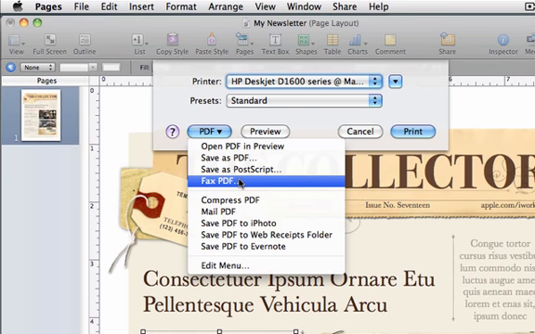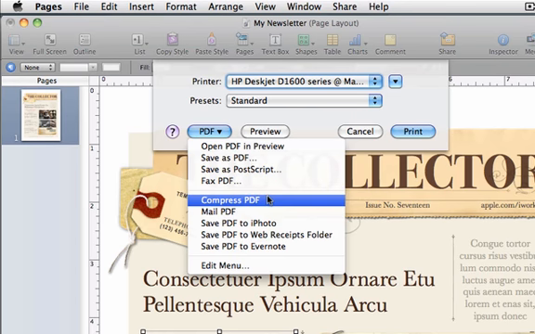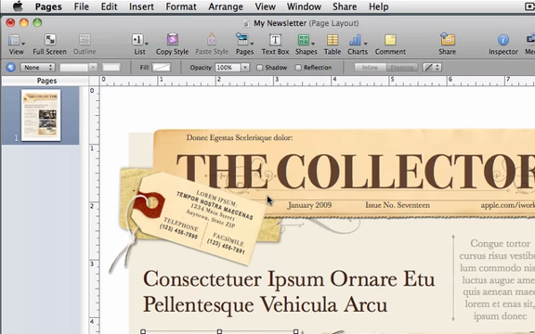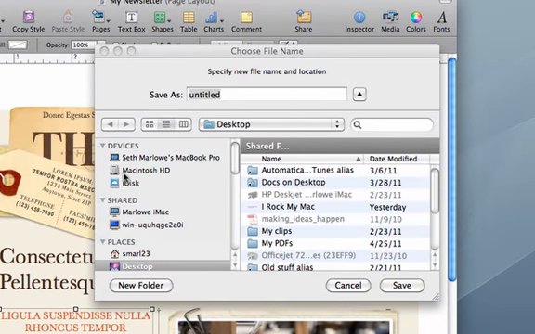I can fax a PDF. I have a fax machine hooked right up to my Mac. I can compress this PDF. So if this is a PDF or going to be a PDF with a lot of graphics in it, a lot of pictures in it, it's going to be a big file, and that might make it difficult to email. So if I'm okay with a slightly less quality version, then I can compress the PDF, and that will take me back to the option to save it somewhere.